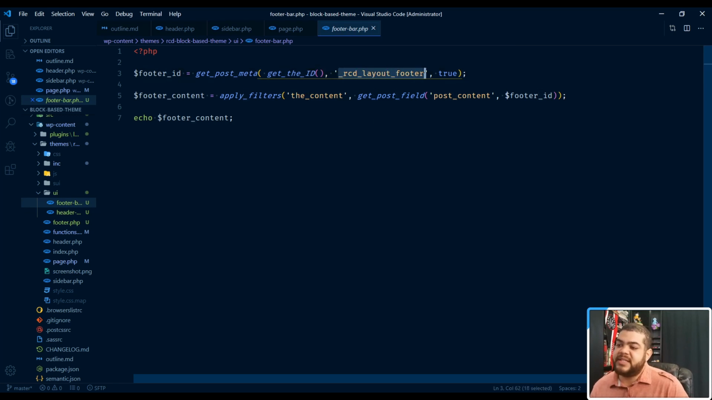We're going to then set the meta key, which is RCD layout footer, and then true, so that only returns a single result. The footer content, then we're going to apply the content filter from WordPress. What that is going to do is format our content the way that WordPress expects it, and especially when you're using Gutenberg elements, you really want to run it through the content filter. So to get the actual field, we're going to get that post content field by using get_post_field and then passing it the footer ID, and then we can echo out our footer content. So that's everything we're doing to display our footer.